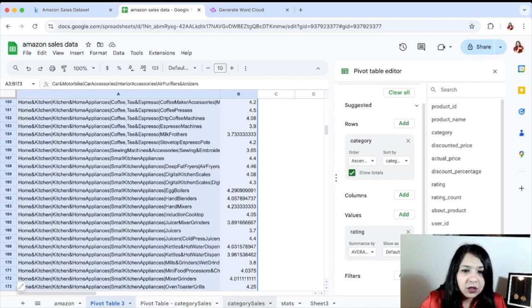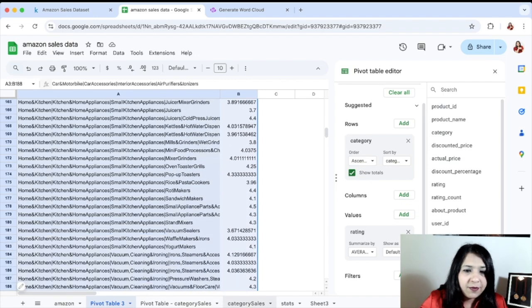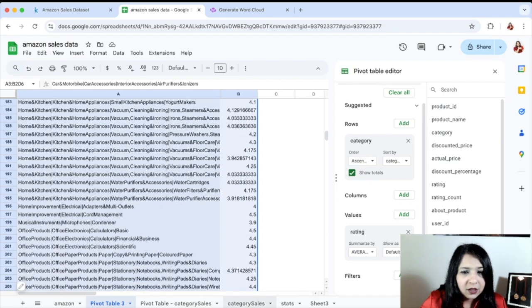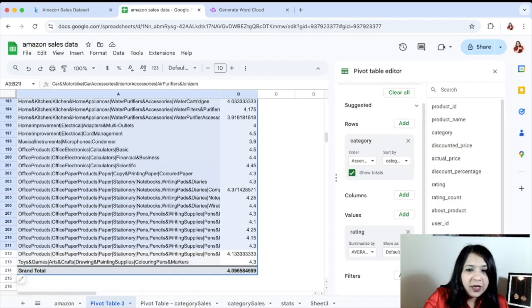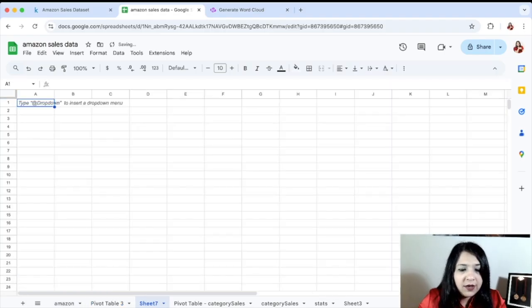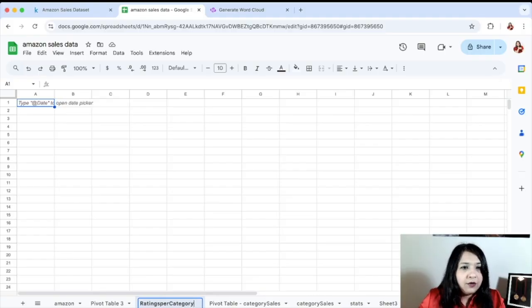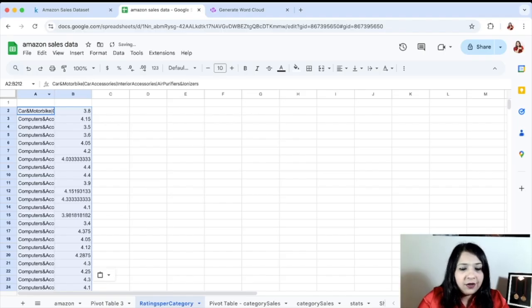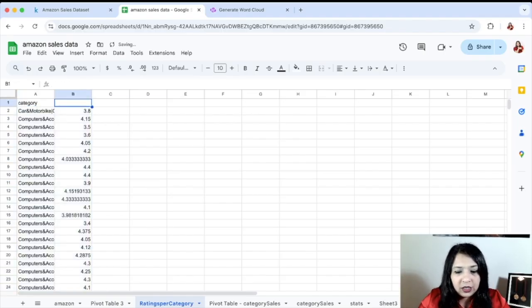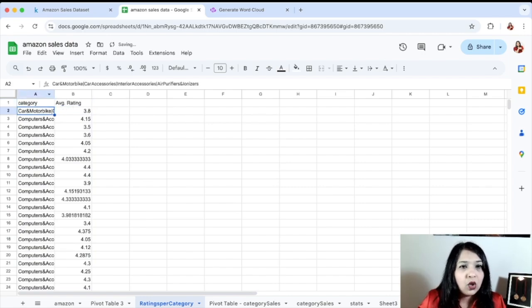Because as I mentioned, we don't want to make changes to the pivot table. So I'm copying the data and I am creating a new blank sheet. Here we have ratings per category. And we can paste this here. Here we have our category and here we have average rating. And we can sort this.